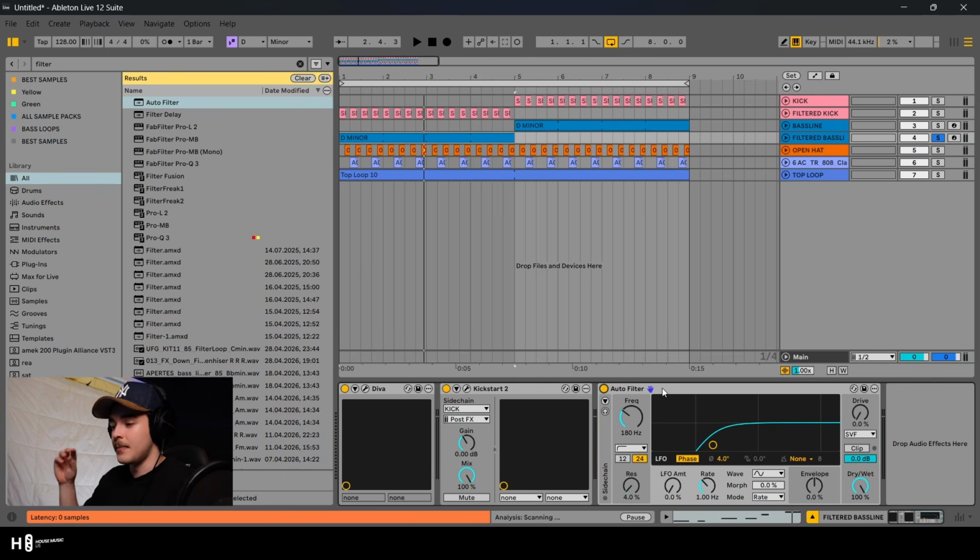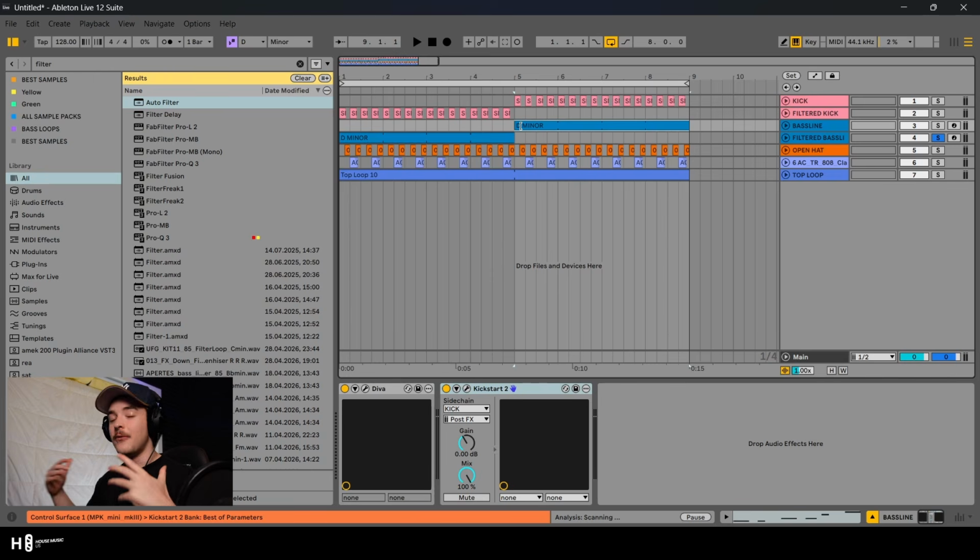What you'll notice here is the bass now sounds really thin, and that's a good thing because at the halfway mark of this loop, we're going to switch back to our full unfiltered bass line, and it's just going to come in with a lot more impact.